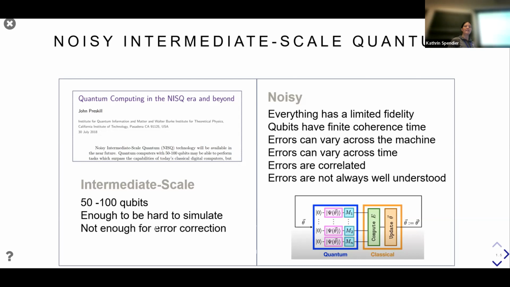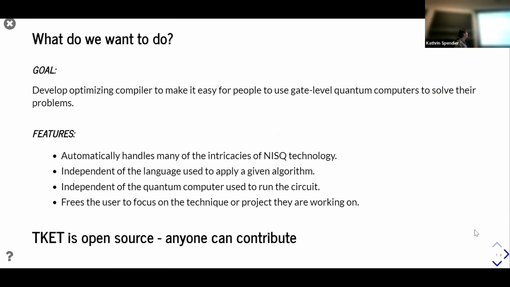Given this, we have to make the best out of it. And this is where TKET comes into play. TKET was developed with the goal in mind that we want to optimize a compiler to make it easy for people like you and me to use gate-level quantum computers. Specific features of TKET that were put forward at the beginning of development were that TKET should automatically handle many of the intricacies of NISQ technology, with the noise budget, for example. It should be independent of the language used to write your algorithm. So you may have a favorite language you want to code in, and you should be able to use that. It should be independent of the quantum computer used to run the circuit. And it should free you as a user to get the best out of a backend without having too much work to do.